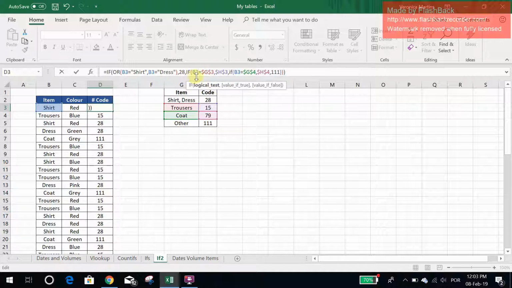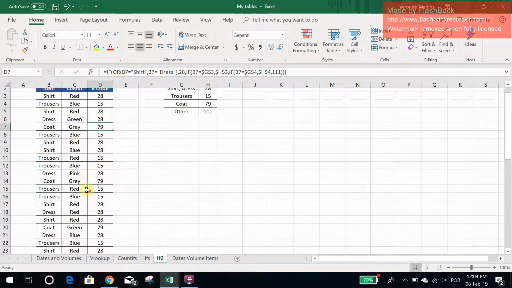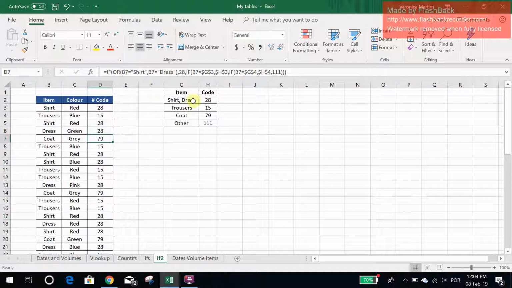Now, if this logical test is met, if it's trousers, I'm returning the value 15. And if not, I have another if condition where I check, but if it's a coat, I return the value 79. And only if none of these are met, I return the value 111. So there you go. I drag it down. I now can see my 79s pop up, and my others, oh, I don't actually have any others because I have here all my items of clothing.